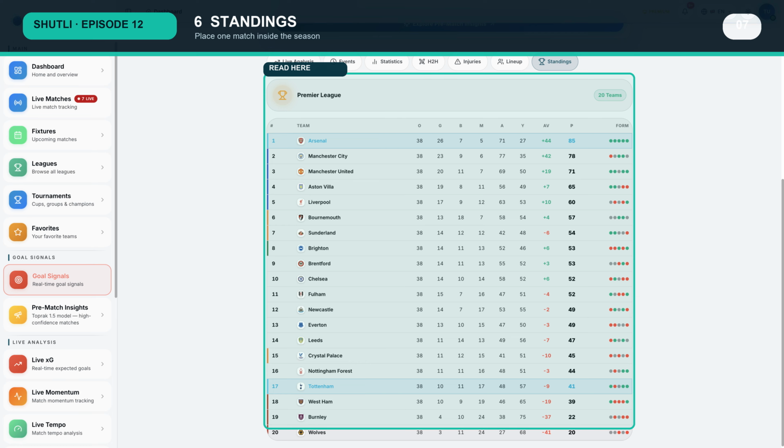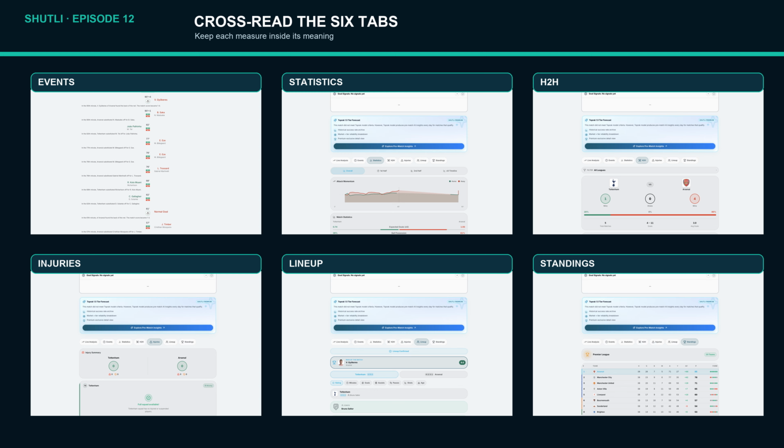Be careful with time. The table is the season state currently displayed by the product. Do not automatically describe it as the exact table before kickoff unless the interface explicitly provides a historical match day snapshot. Now combine the views.